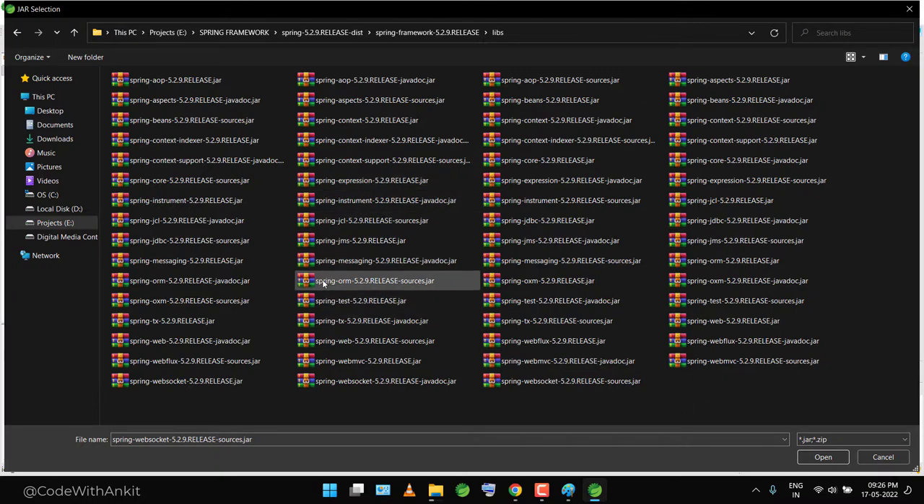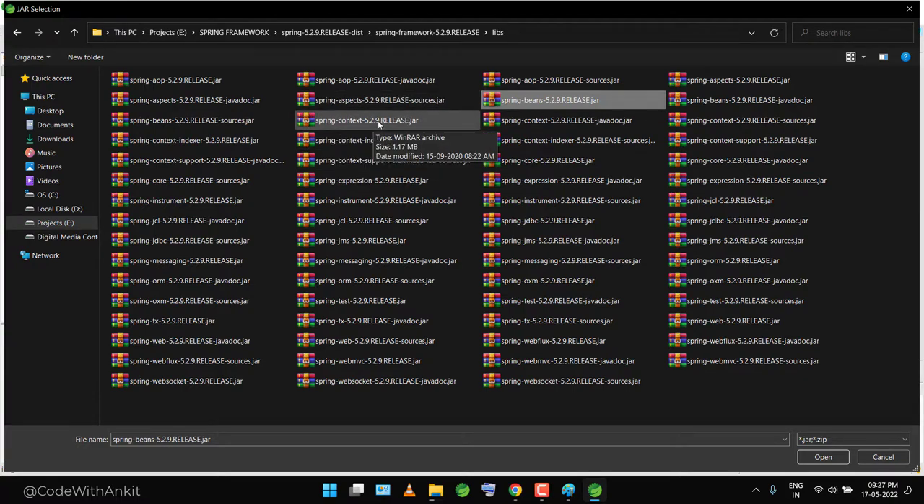So for Spring core, for our purpose right now, just look, first of all we will select Spring context, Spring beans, like that. First of all, we have Spring beans. So where is Spring beans? You can just see Spring beans is here, but we don't want this Javadoc or this sources. Which one do we want? This one, the Spring beans release jar. So I will select it, okay, I have selected it. Now again, I need Spring context also.